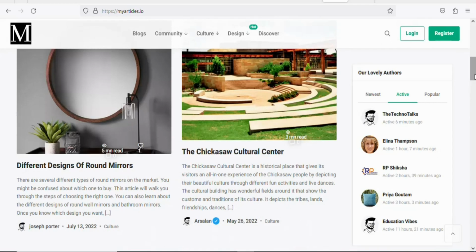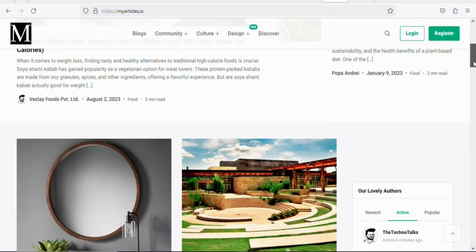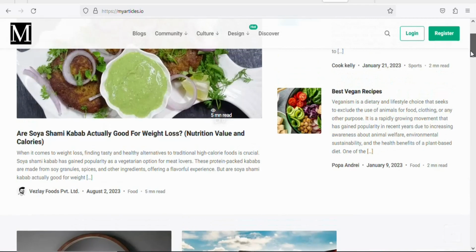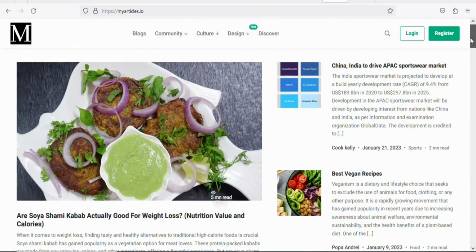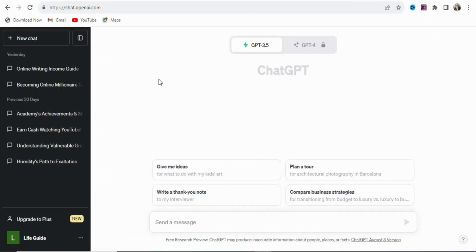In this case, what we are going to be doing is that we are going to be using ChatGPT to write an article for us so that we can publish it on this website. So you are going to create a ChatGPT account. Once you create your account and log in, what you have to do is that you have to write a prompt right here so that it can generate an article for you.